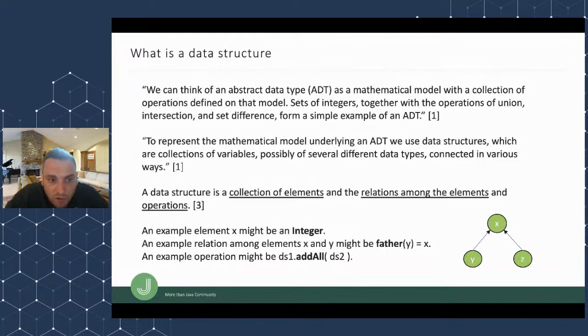And so data structures are collections of variables. Here collection stands for ensemble, set, but not in the Java meaning of the term. Collections of variables, possibly of different data types, connected in various ways. If we rewind a bit, collections of variables is clear. It's just an ensemble, a set of variables, possibly of several different data types. Connected in various ways is the key to understanding a data structure. A data structure is related to data and it has a structure, and the structure is defined by how the elements of the data structure are connected among each other.